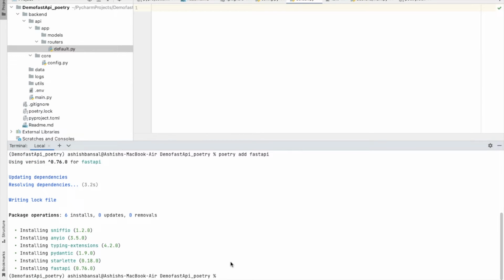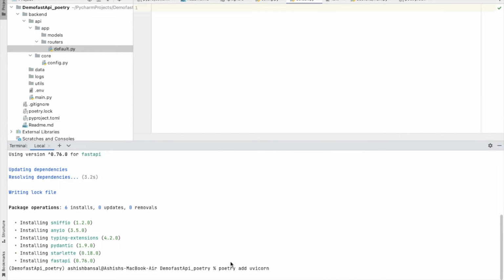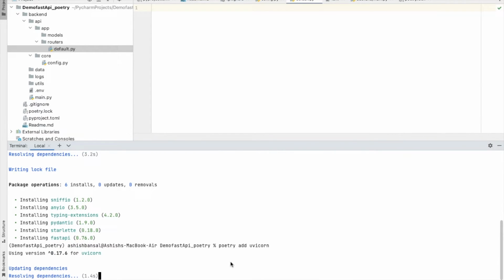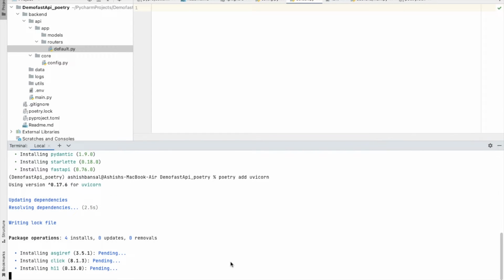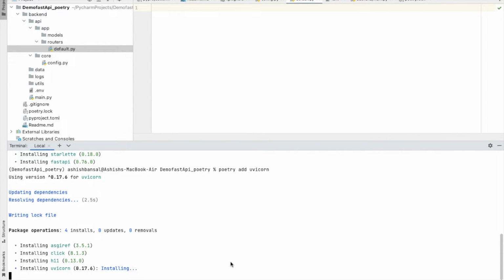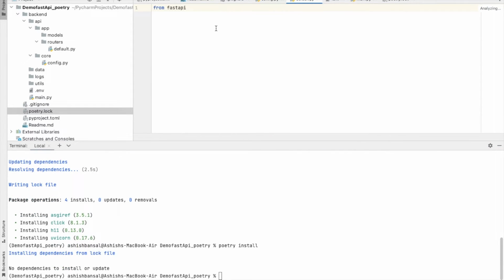And then after that I also need Uvicorn. So I will also say poetry add uvicorn. It will also get added, right? So these two libraries I would be needing for my project. So now let's move to our default.py. I will say that, okay, from FastAPI I need to import your APIRouter.